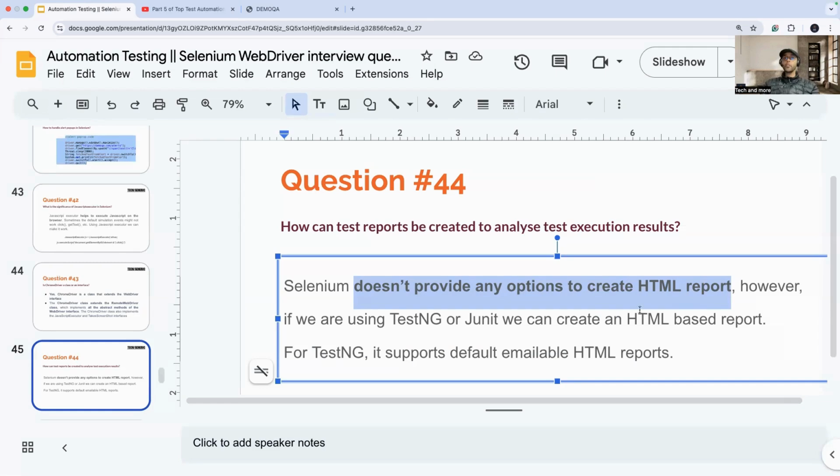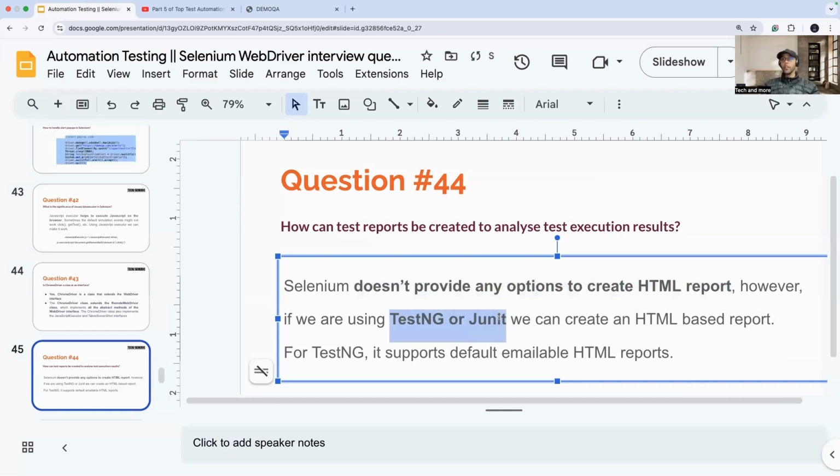However, if you're using TestNG or JUnit, you can create HTML based reports. For TestNG, it supports default emailable HTML reports. So when you use TestNG, you send the reports to some email ID. So they are default emailable HTML reports that are sent, right? So if somebody questions you how test reports can be created to analyze your execution results, you say we have this capacity using TestNG or JUnit, right?